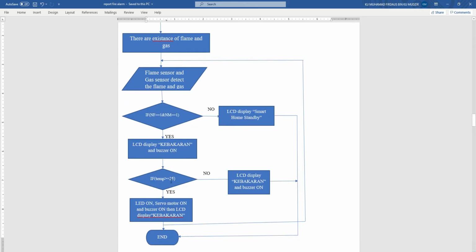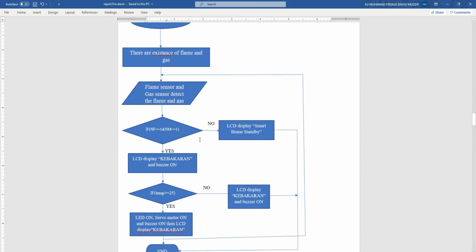But another condition is the temperature sensor. If temperature is greater than or equal to 25, if yes, the LED will turn on, the servo motor will turn on, the buzzer will make noise and the LCD will display kebakaran. If no, the LCD will display kebakaran and the buzzer will turn on, then end. So this is the loop. This is for the flowchart.